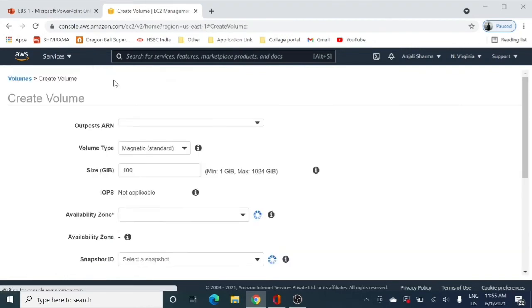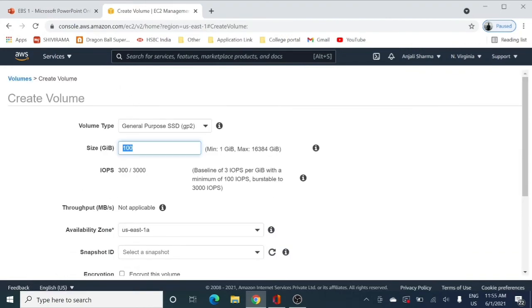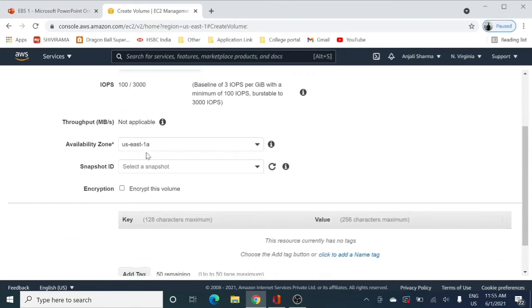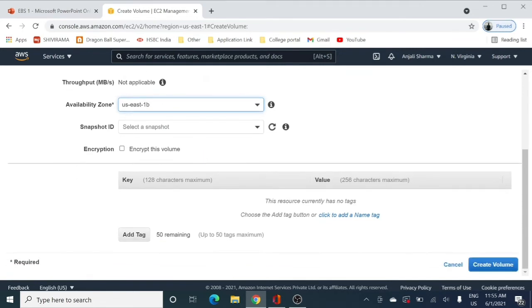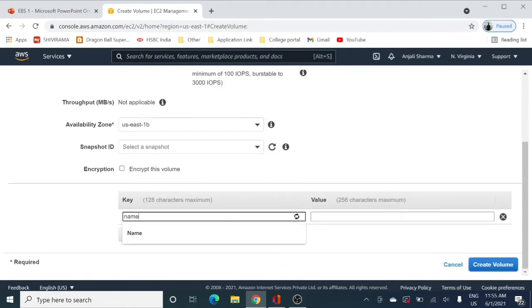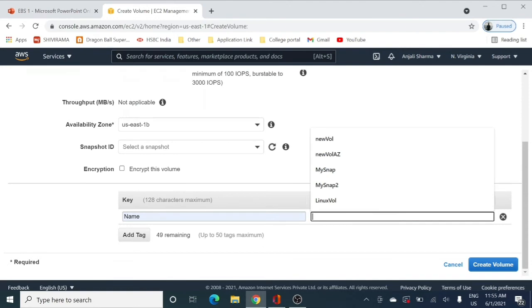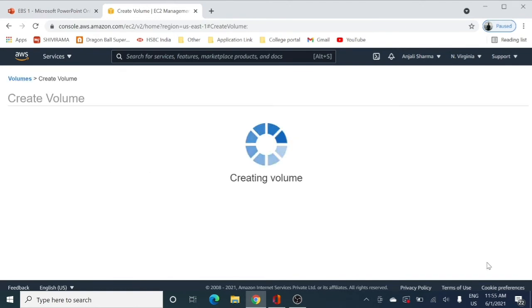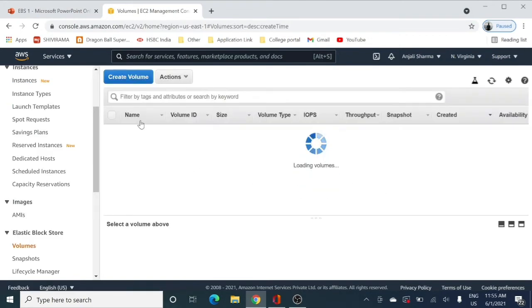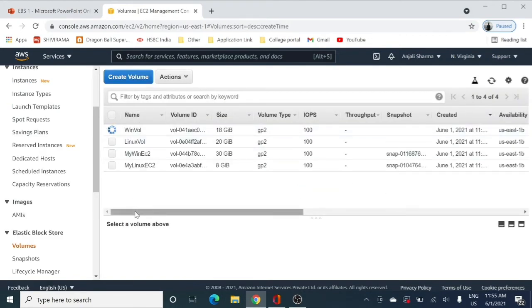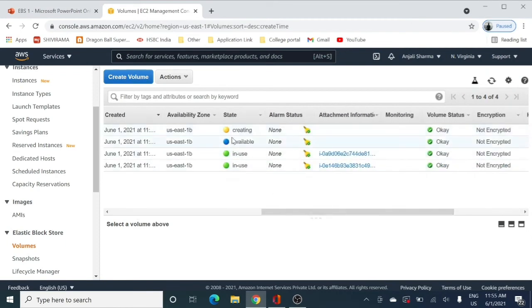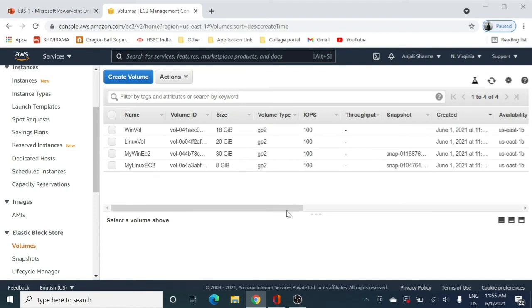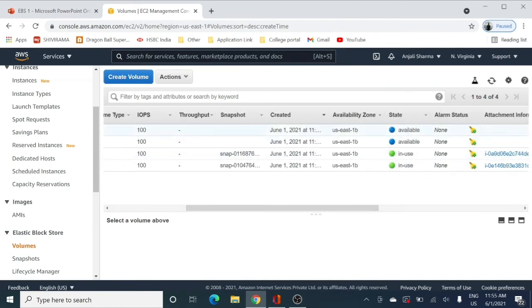So quickly following the same steps, let me create another 20 gigs of volume, and this time again I will make sure it has the same availability zone, keeping everything default, but naming it for my Windows volume, right? So I have just created a tag and I'm creating the volume, and now you can see that I have 4 volumes in my account, 2 in use and one is being created. After some time it will be available, and yes, it is now available, right?